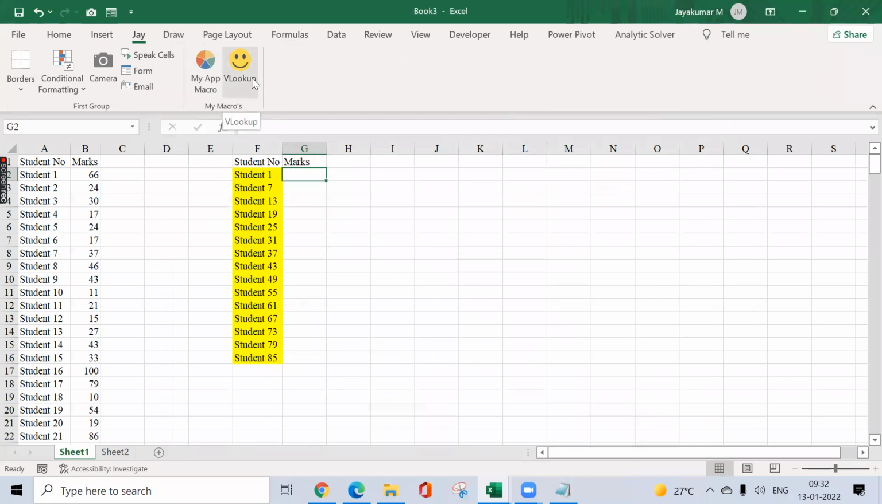Now very simple. If I want to do a VLOOKUP next time, I can apply this. This is the method I want to fill it. I want to put column A, column B, and then student number and student marks. Only this I want to do. For that, when I go and click this VLOOKUP, it works exactly.